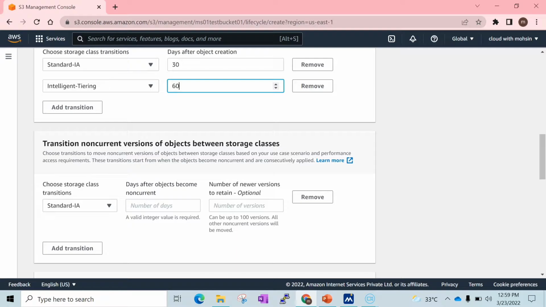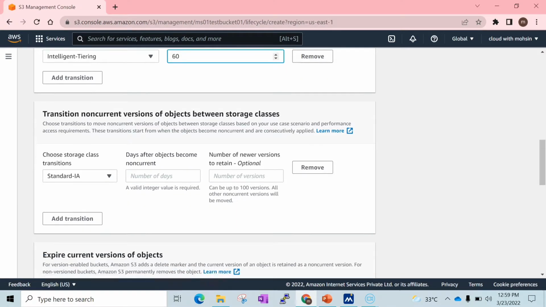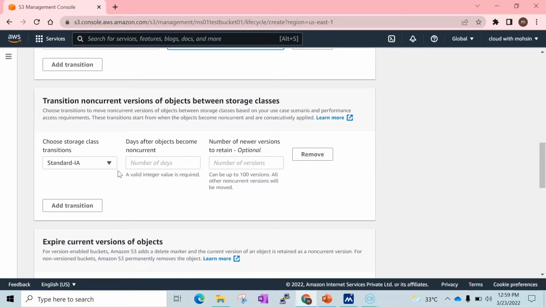Now let's go for the transition of non-current or previous versions. The same rule will be applied. This will be for the inactive versions, the files which are previous or old files, and this rule will apply for them as well. So let me select the same. Days after objects become non-current: 30.